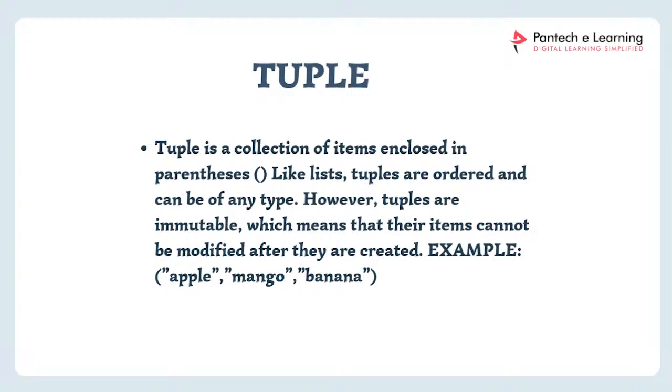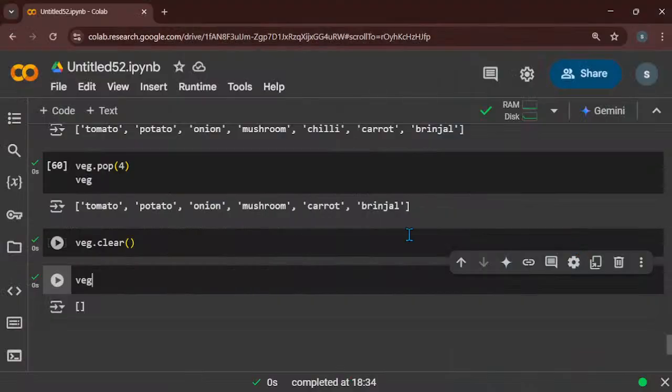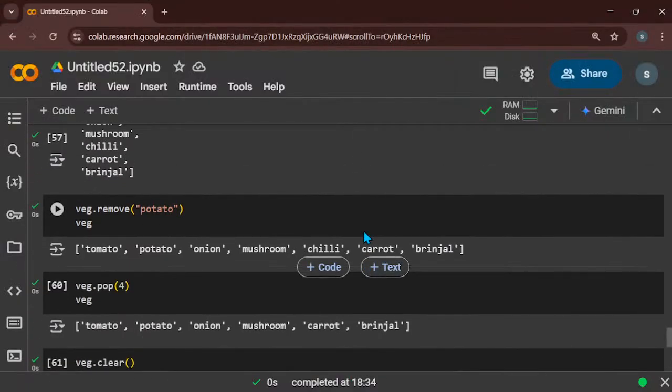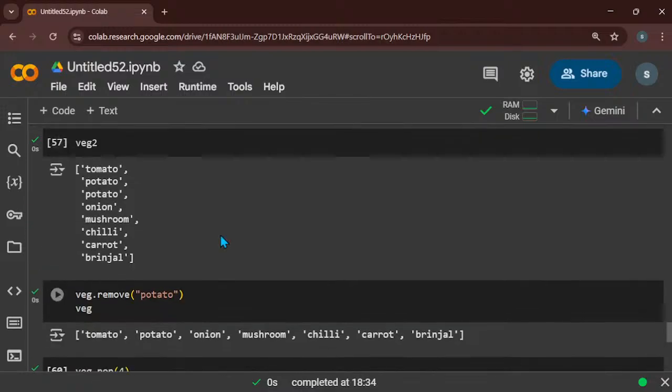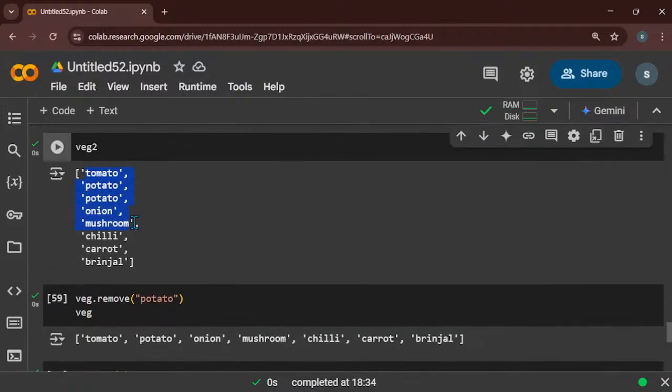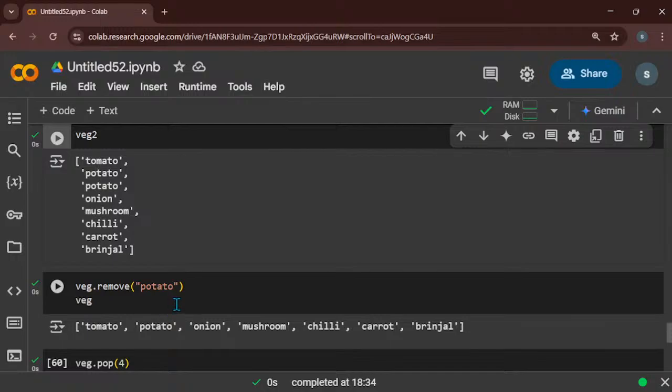Okay, my potato is not removed. Okay, I will show you. Wait a second. Okay, so now the remove is there. You can see the before cell. In this particular cell, we have two potato values, right? So we can use the potato value in the remove function.